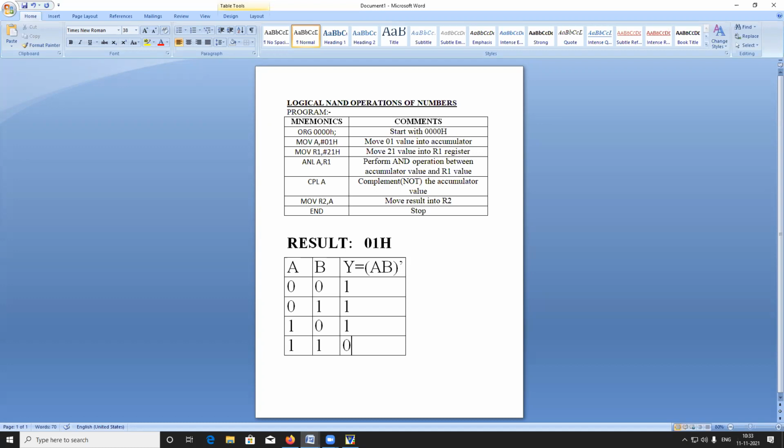So first think about which instructions you have. You have the AND instruction, so here we have to use the AND instruction. You have to AND the value present in the accumulator and R1. After this ANDing, complement that number, and then you will get the answer. Here I am doing A into B, and then the complement of that number is the answer.